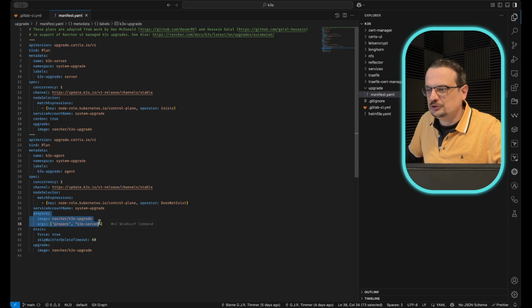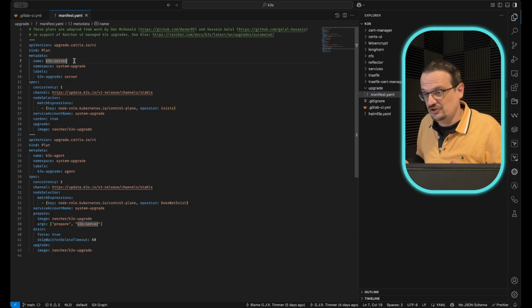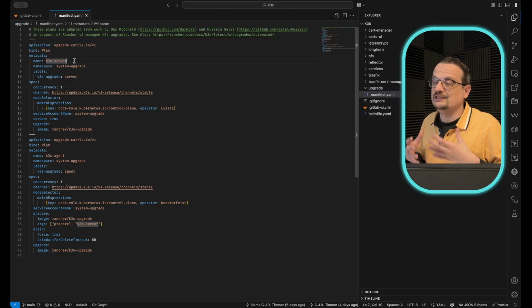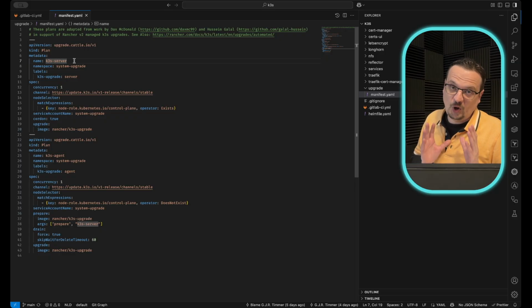And this is a little trick, and that's to prepare. What this does is this will ensure that the K3s server, which is this plan, has finished. This way, this will run after our nodes. Now, I hope I didn't make any mistakes. So hold my beer. Let's run this.